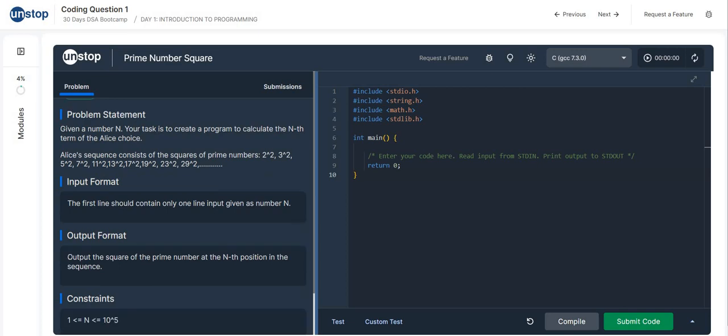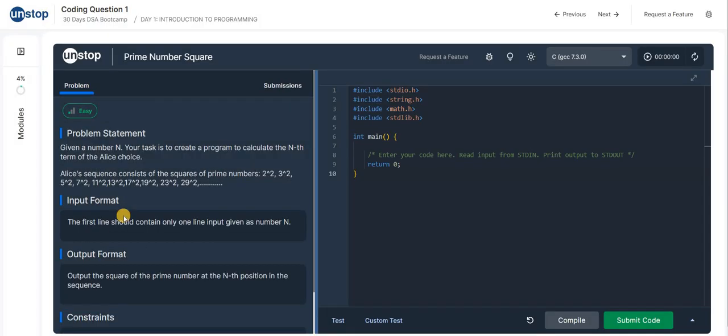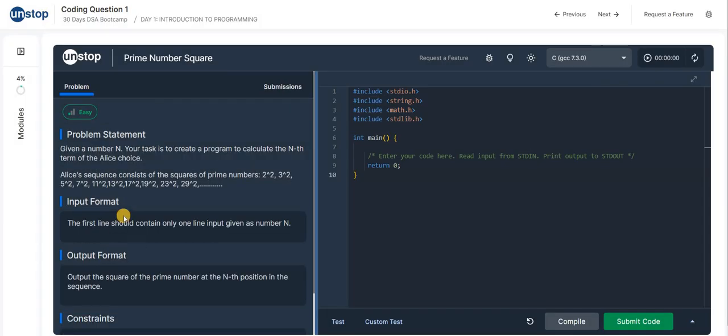And one more thing, there is a constraint here: 1 is less than or equal to n, which is less than or equal to 10 to the power of 5. The main thing, simply explained: you already know what a prime number is. The simple definition is that whichever number contains only two factors, that number we call a prime number.